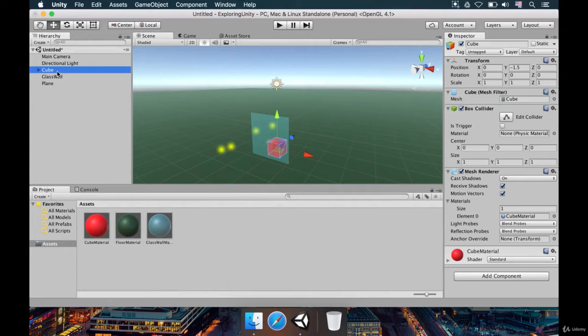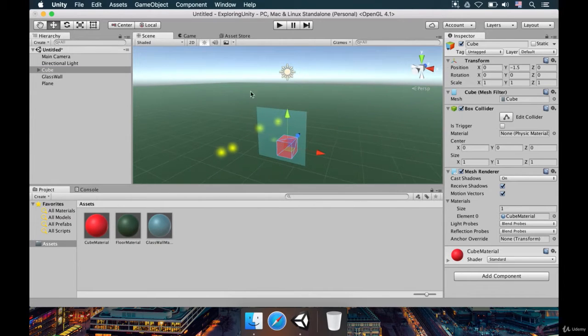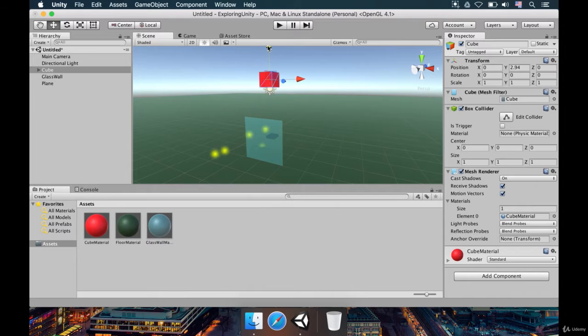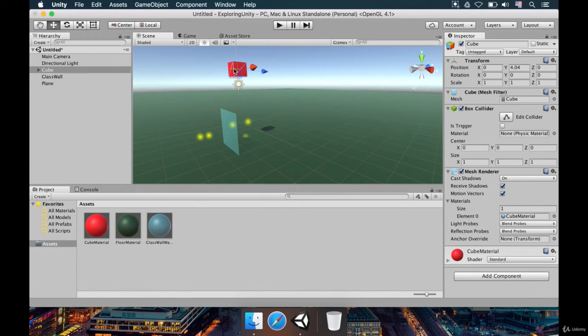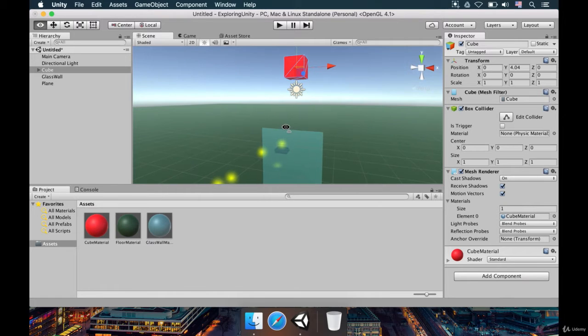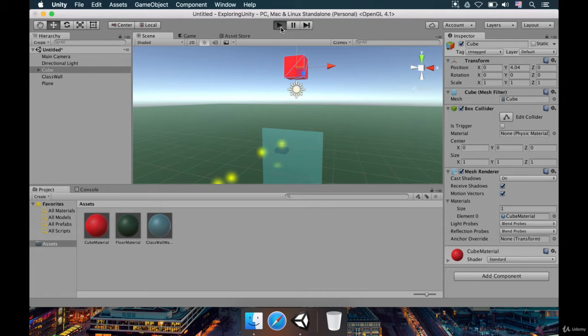We want to make this cube fall. So if we move this cube up, we want physics to be applied to this cube so it falls in this plane. Notice that if we press the play button right now, the editor becomes a bit darker and it loads a little bit.